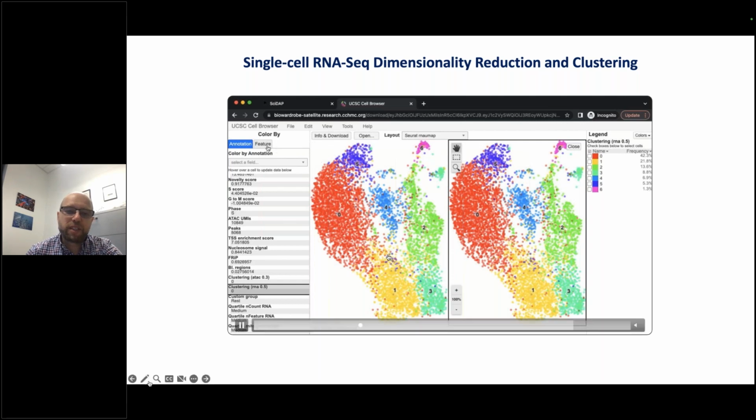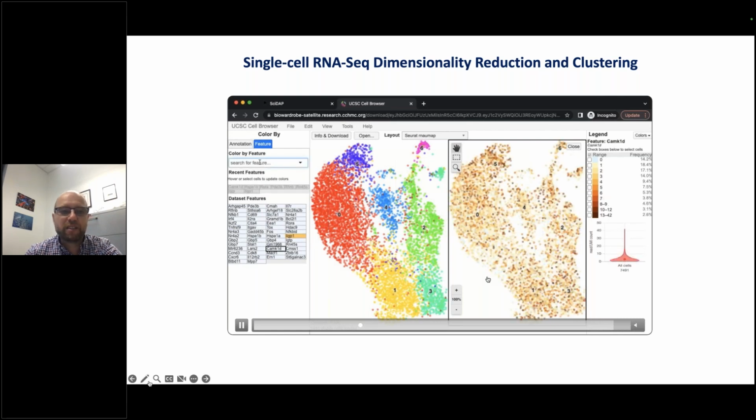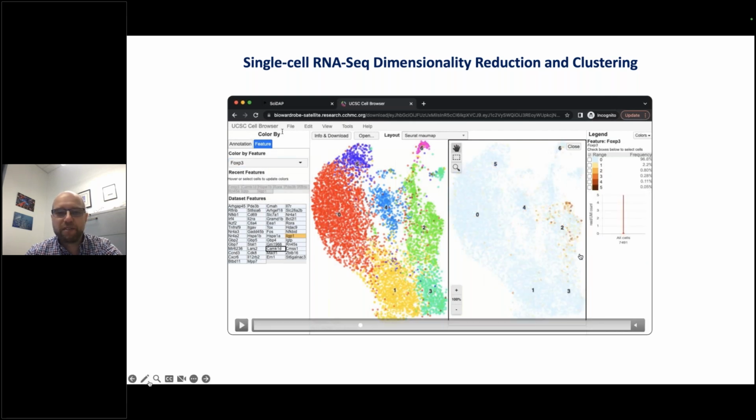You can use this split screen view to look at the clusters and highlight gene expression on the same screen. So this is FOXP3 identifying Treg cells in this case.